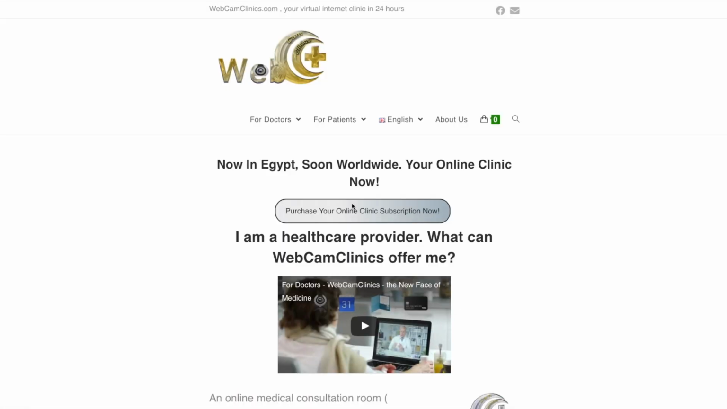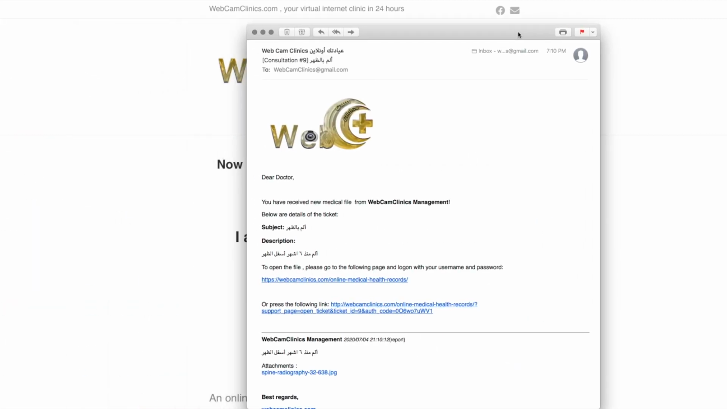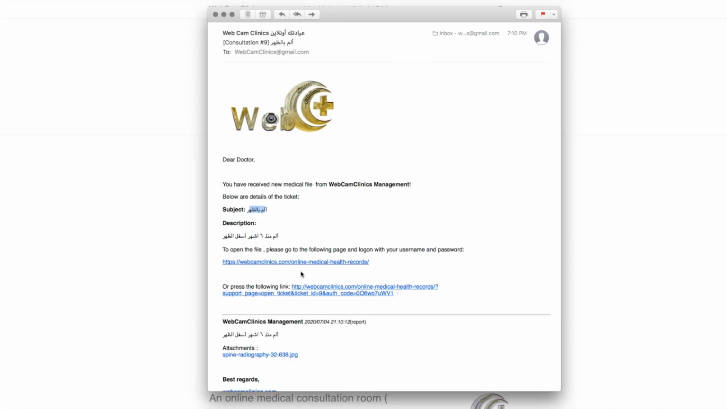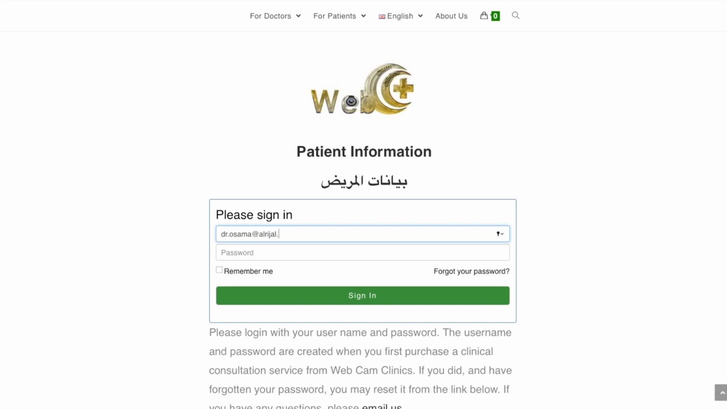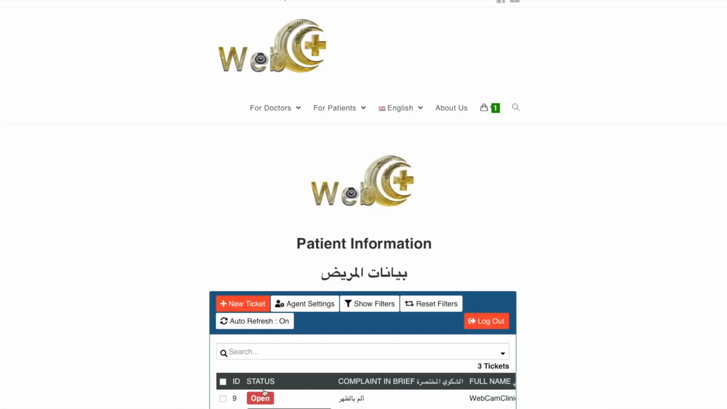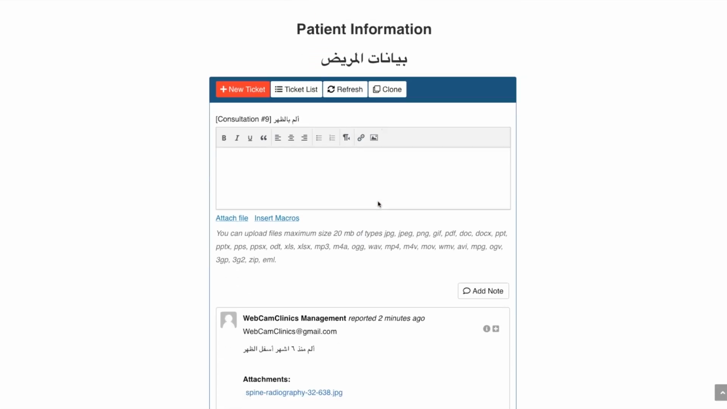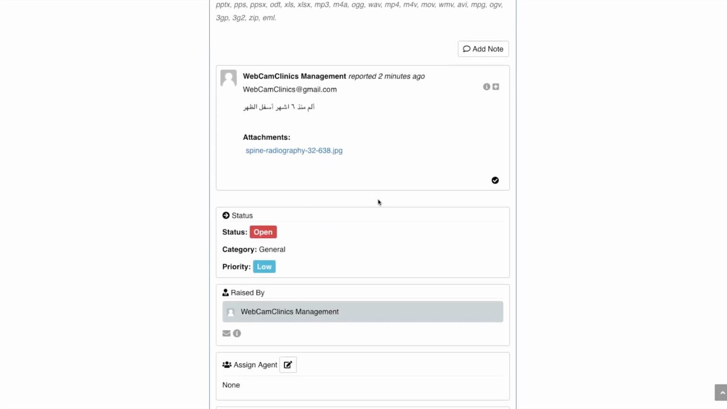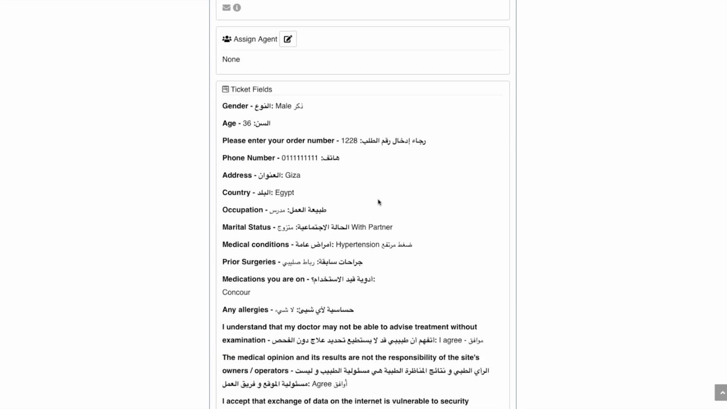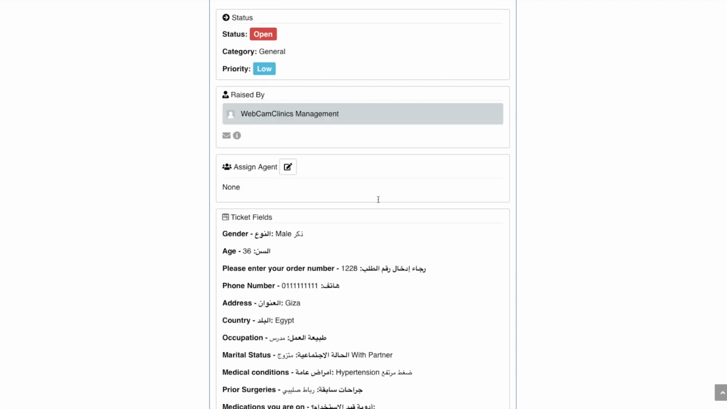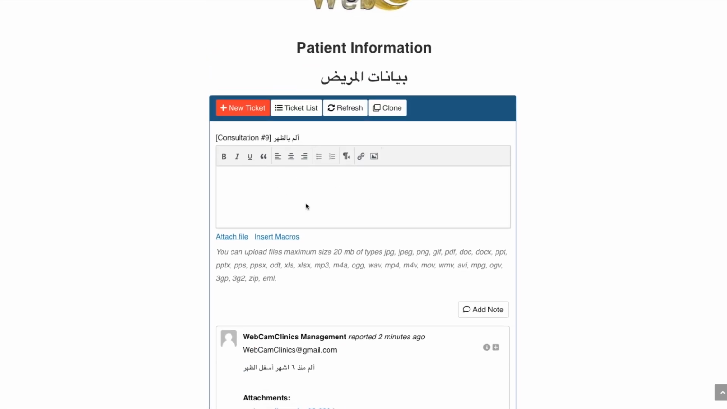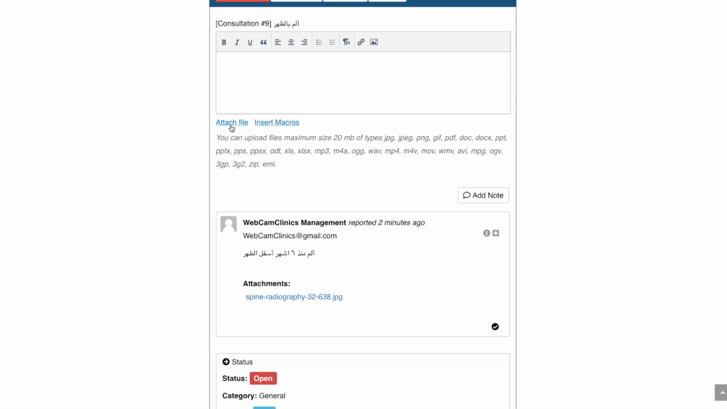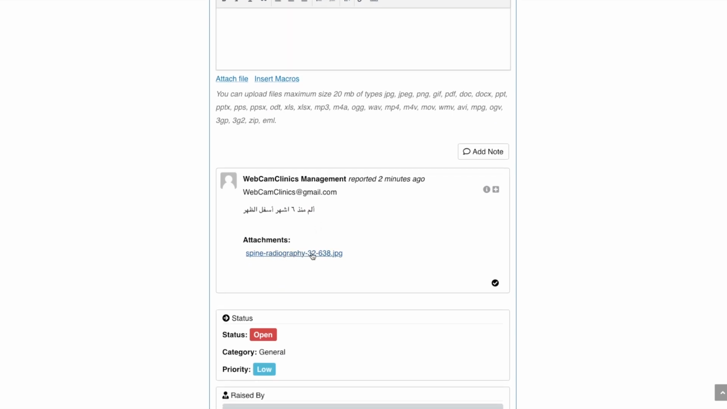When your patient fills in a medical file, you shall receive a notification like this one, and you can click on this link to directly go to your medical file. And this is the one that we are concerned with. You press open. Please go to the bottom of the page to review the medical information the patient has sent. Up here, you can reply to your patient. You can also attach files. You can also review the attachments that the patient has sent.